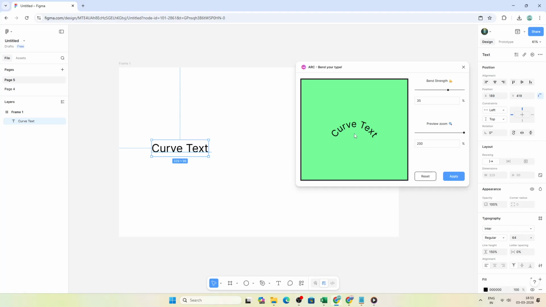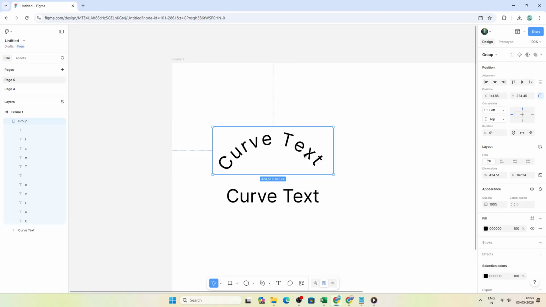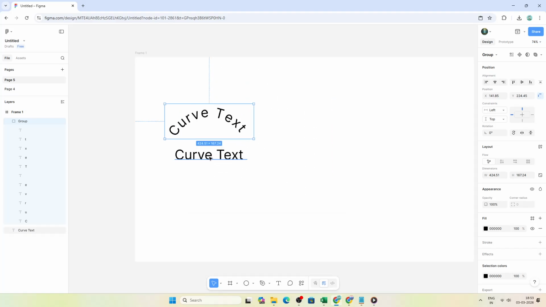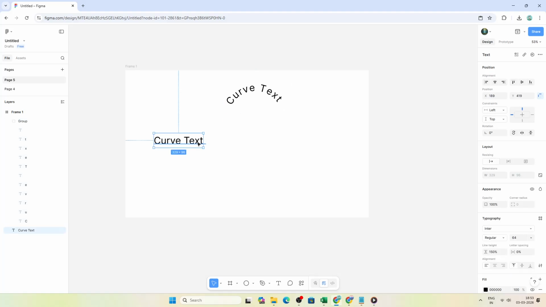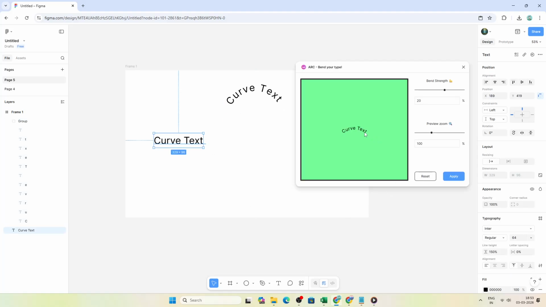When you are happy with the result, click Apply. That locks in the arc effect for your selected text layer and keeps everything aligned with the rest of your design. If you want to refine it further, you can reopen the plugin and continue adjusting.